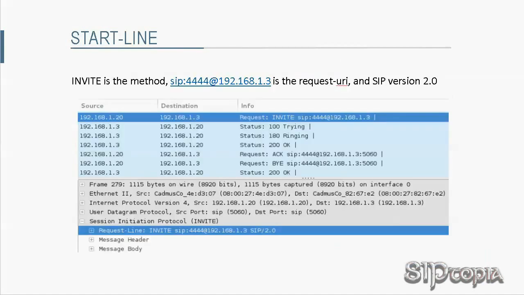In this case, as the highlighted entries demonstrate, the SIP message is a request with a request line, a message header, and an optional message body. The request line uses invite as the method, sip:4444@192.168.1.3 as the request URI and SIP version 2.0.